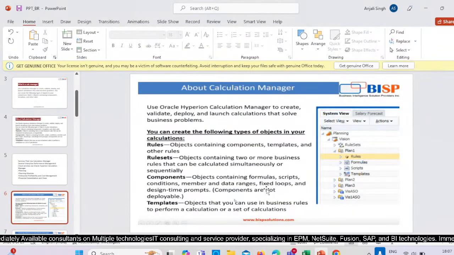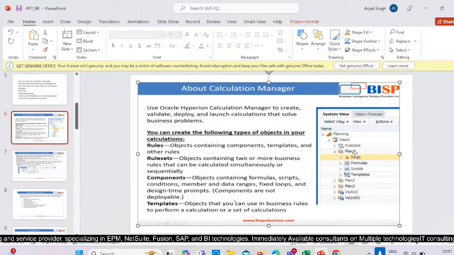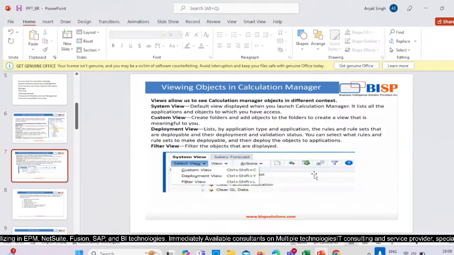Let's discuss something more about the calculation manager. We have already read this, like why we use it, what kind of rule sets we have, like rules, rule sets, components and templates. These are the following types of objects we have in our calculations. We have seen under the cube rules, rule sets, scripts, formulas. So these are covered under the calculation manager.